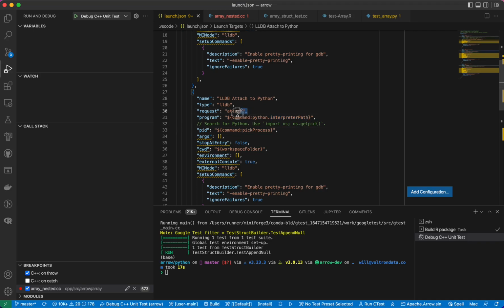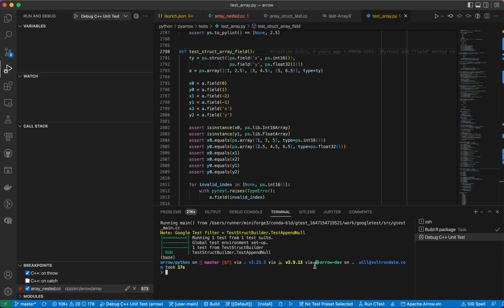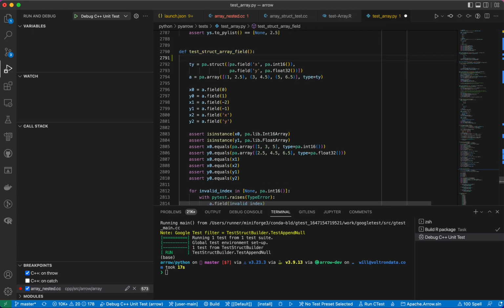The request mode is going to be attach, because instead of having the debugger start the process, we're going to start Python and then attach the debugger to it. So in order to run the debugger with the Python unit test, we'll open up our test file, and in the test we want to do, we're going to add a breakpoint call. And when Python runs this test, it'll stop right here with the Python debugger open. So let's go ahead and do that.